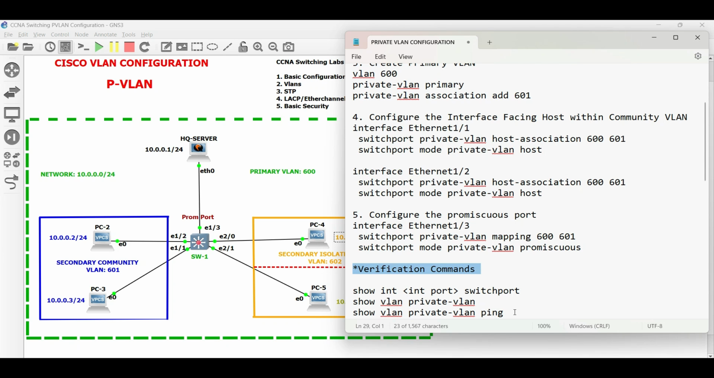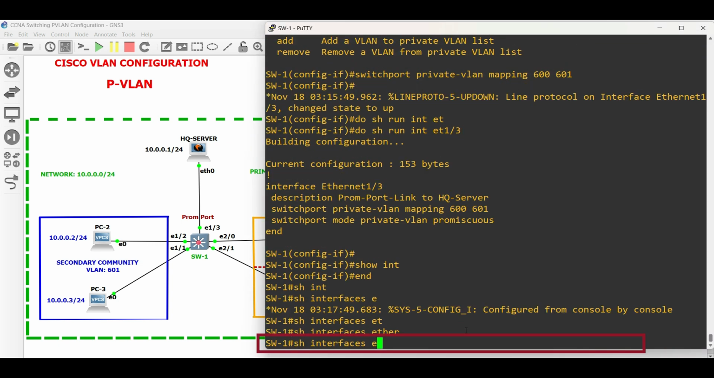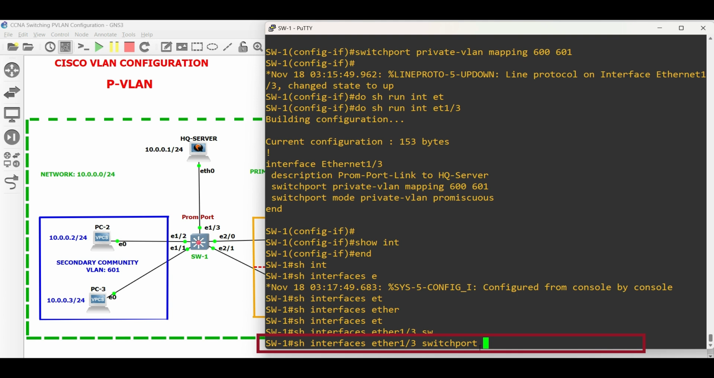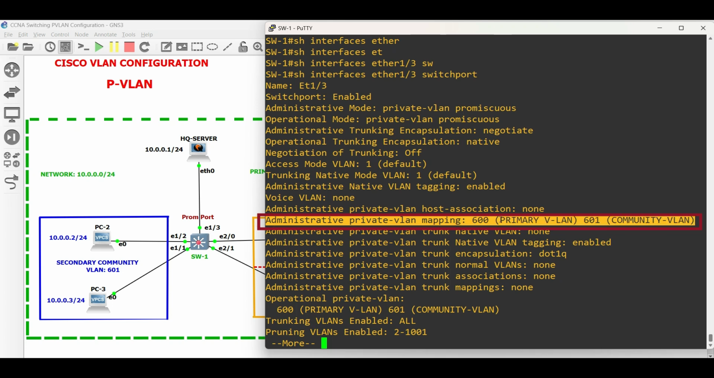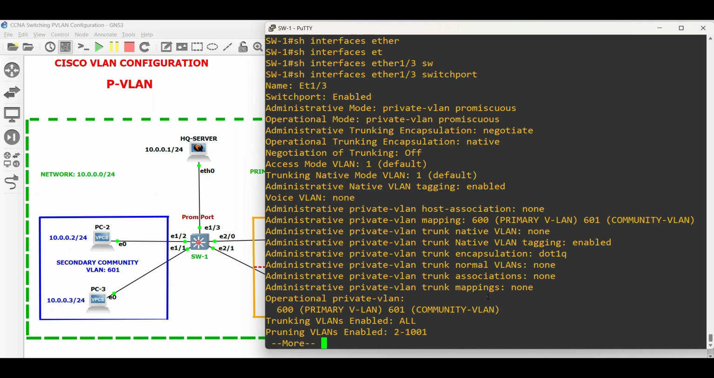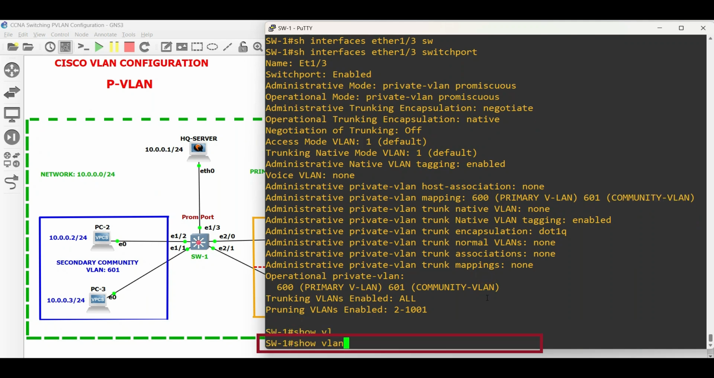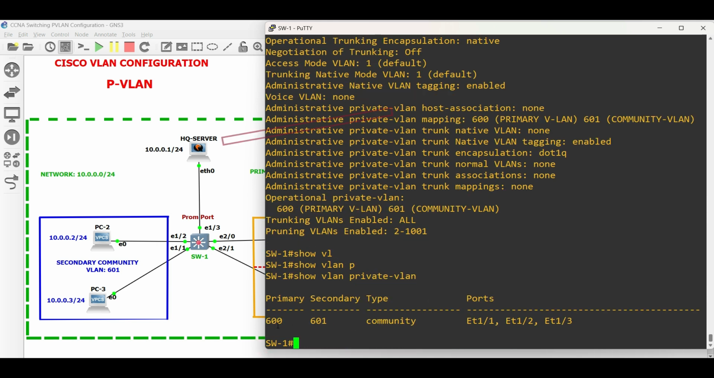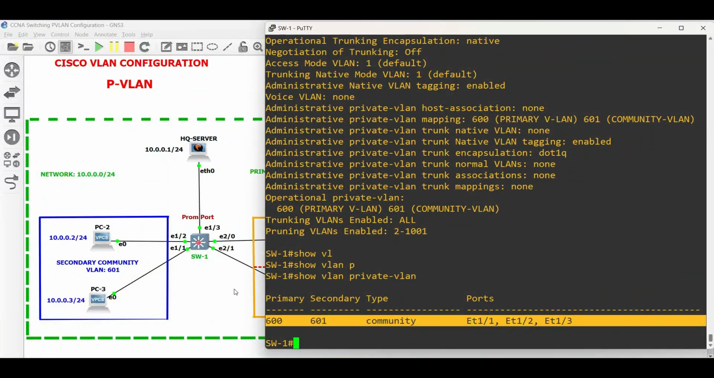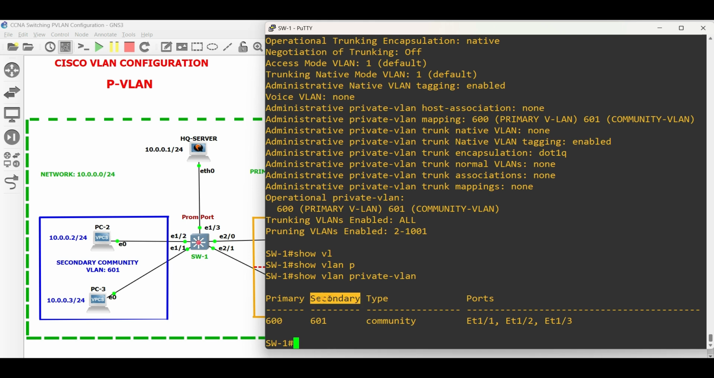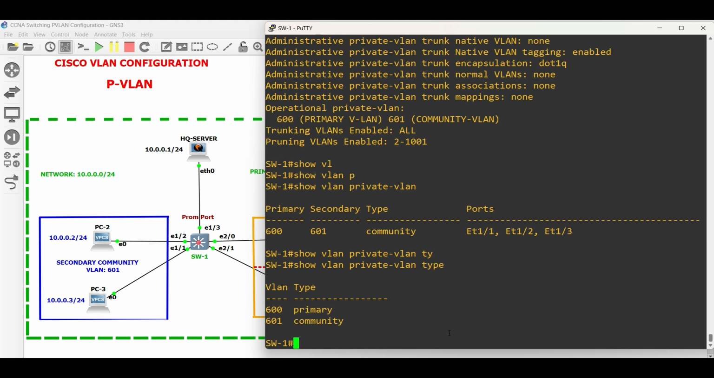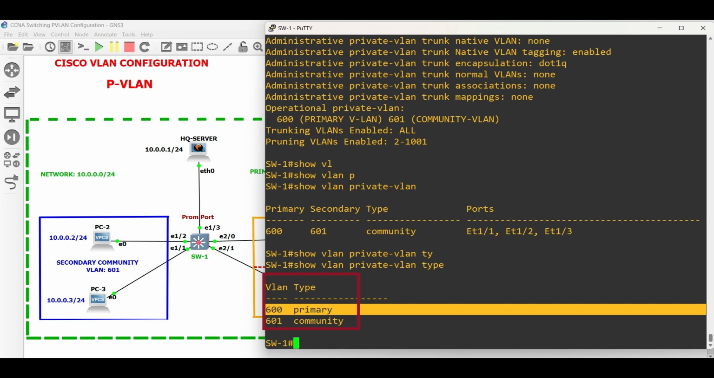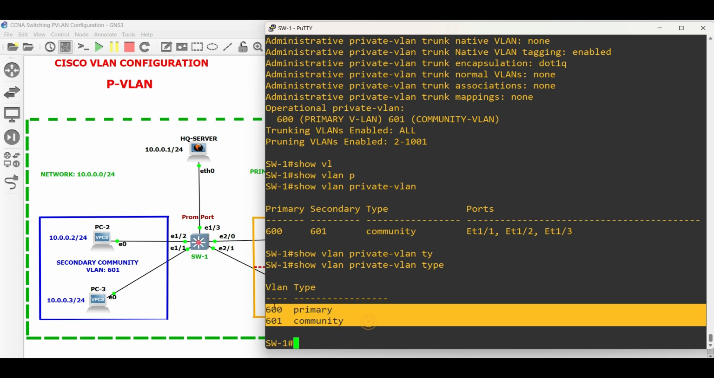Before we proceed with the connectivity testing, let us conduct some basic verifications. Verify the switch port information to check the VLAN mapping. Then, use the command show private-vlan to check the VLAN information. Primary and secondary VLANs were created and mapped to their respective ports.